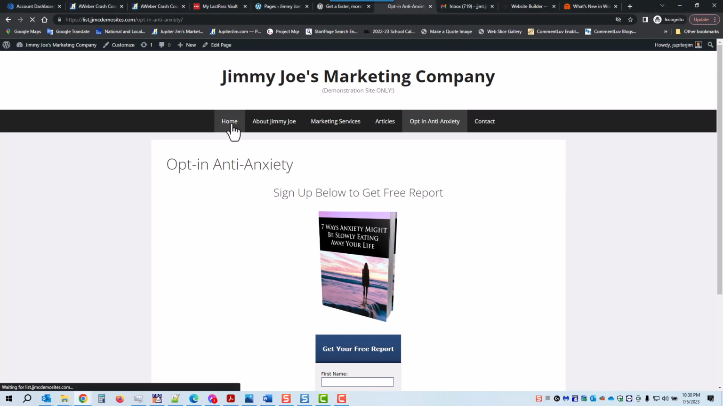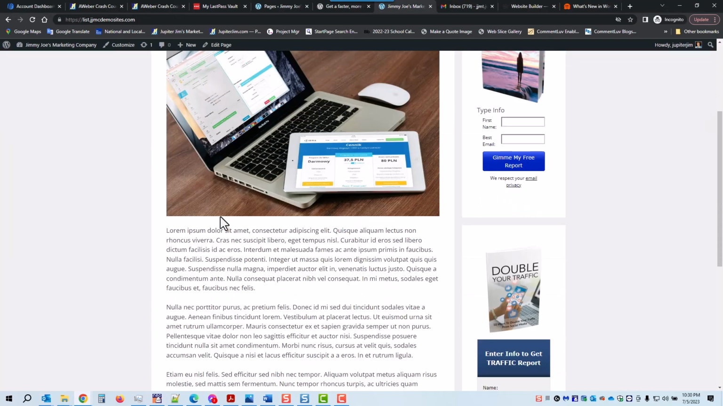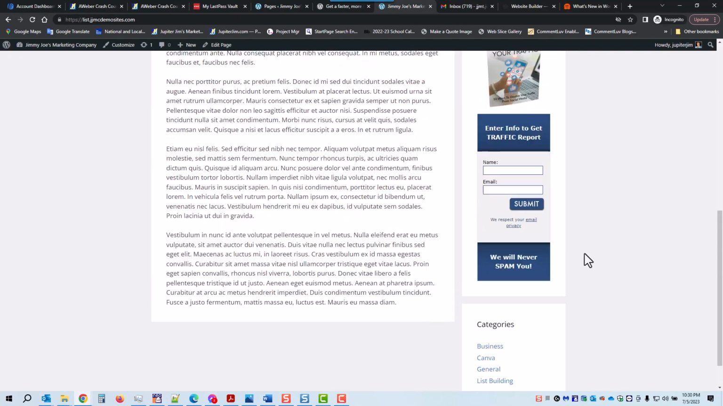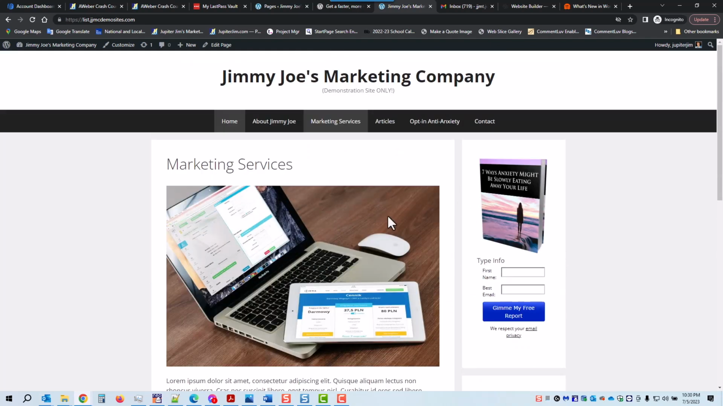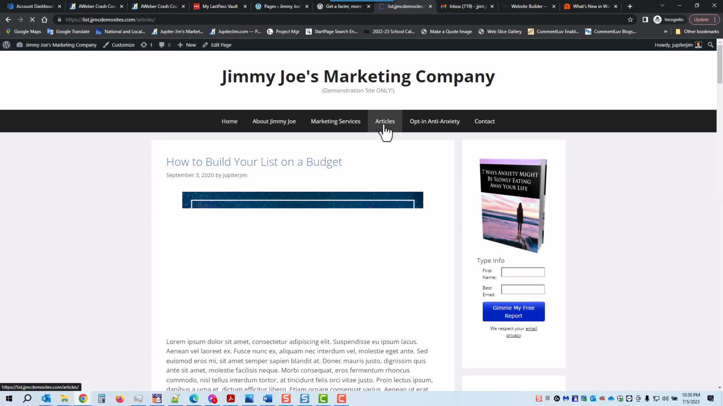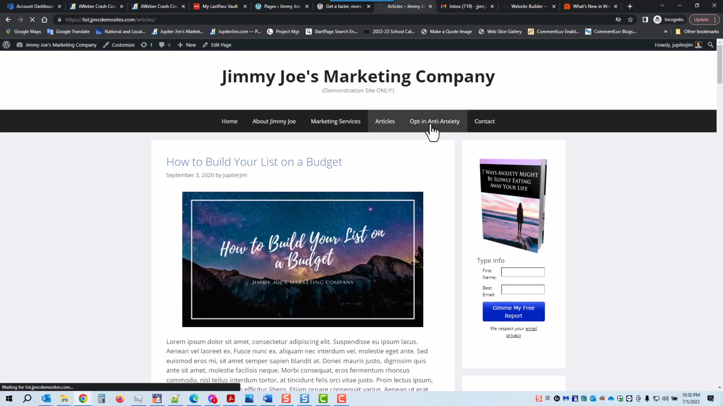Okay, so let's just go to the beginning. This is what the website looks like. Here we have some opt-in forms in the side, which I'll show you later. I believe that's in the basic course. It may be in the advanced course. I don't know, but I'll show you how to create opt-in forms that go in the sidebars.